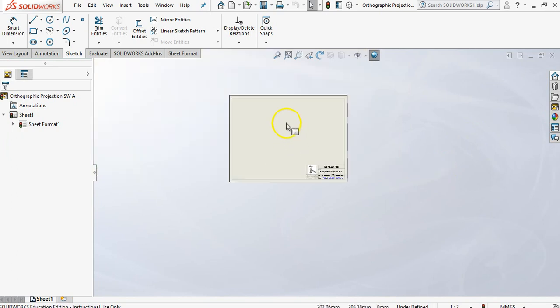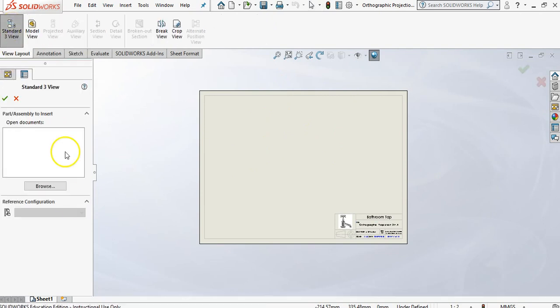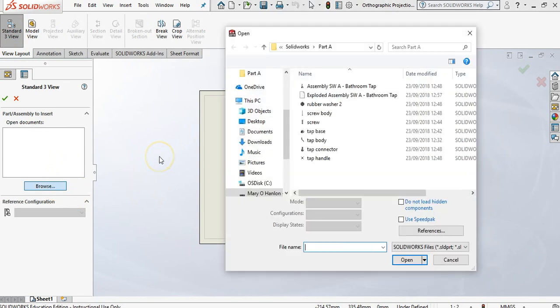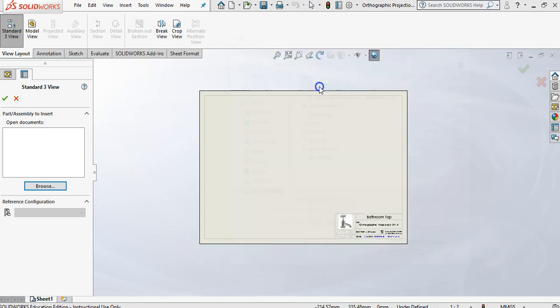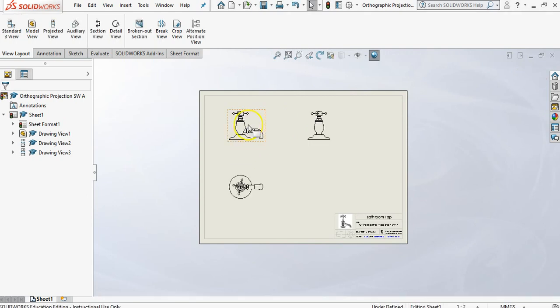Now, the next thing we want to do is start inserting stuff. So if I go view layout, standard tree view, browse. Now the first thing I'm going to find is my assembly. So assembly. And when it comes in, it's going to give me an elevation, a side view, and a plan.